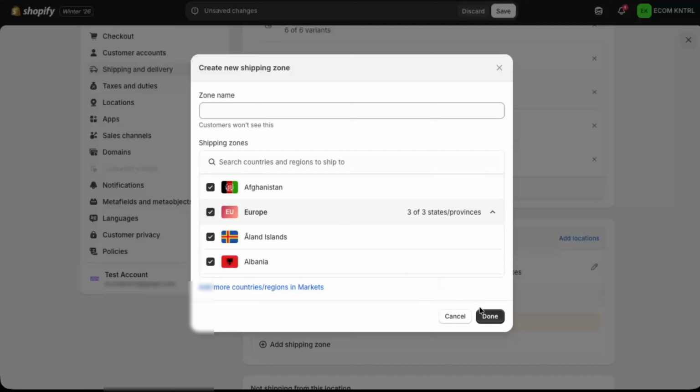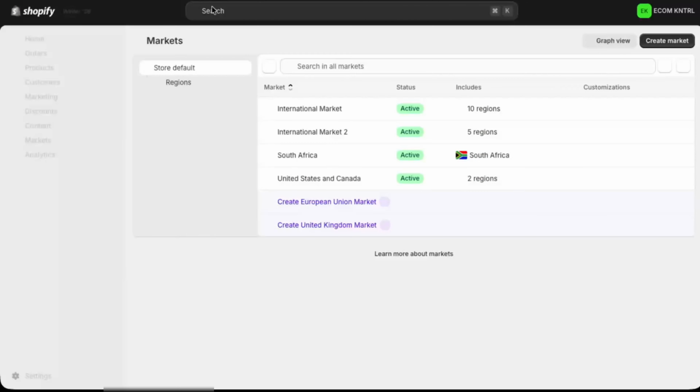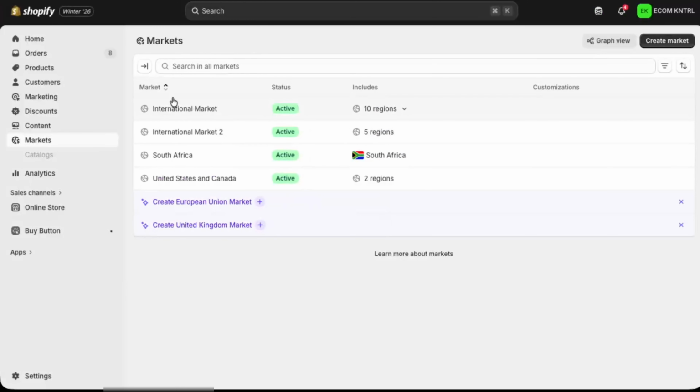You'll see an option to go to Markets. Click that to quickly double check that the countries you just added are actually active in your markets. If they're not active, customers there still won't be able to check out, even if shipping is set up.